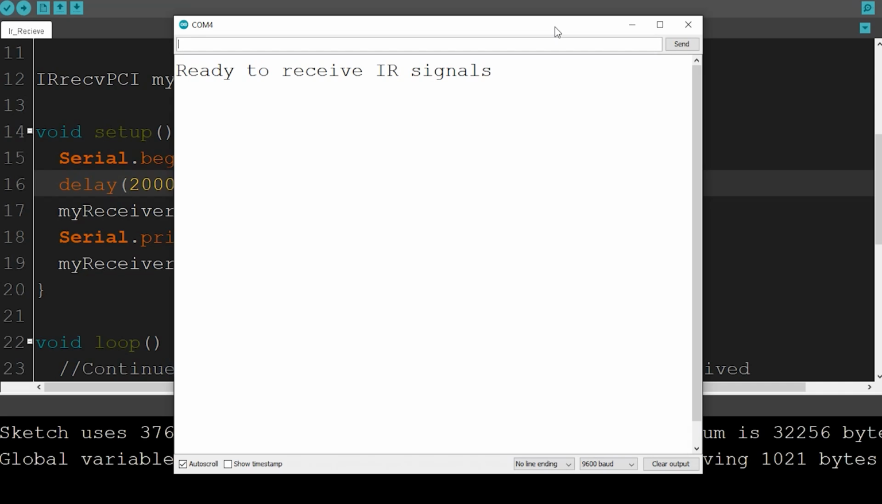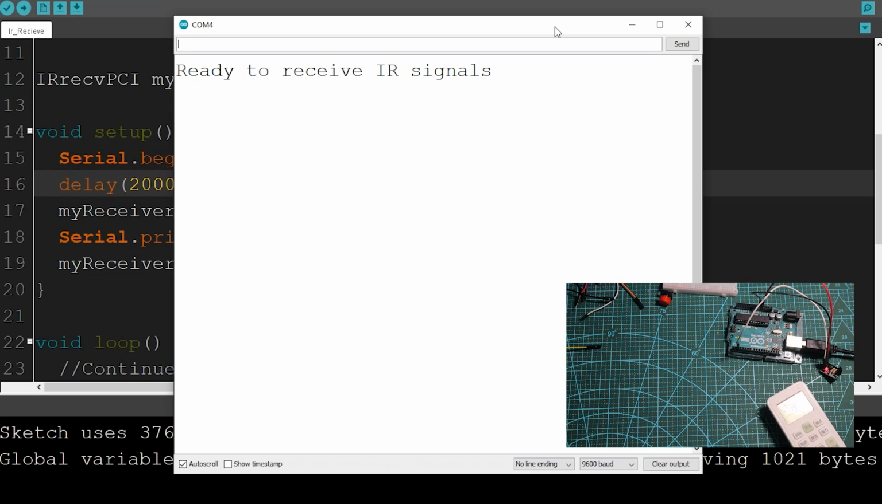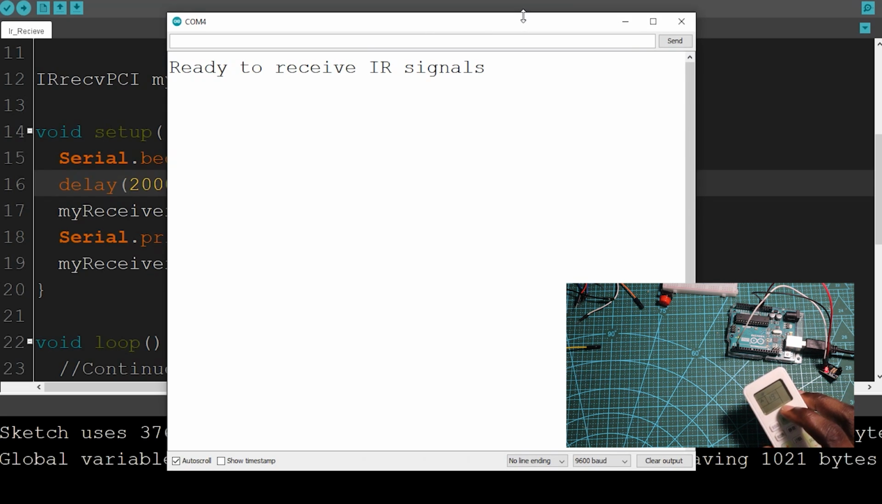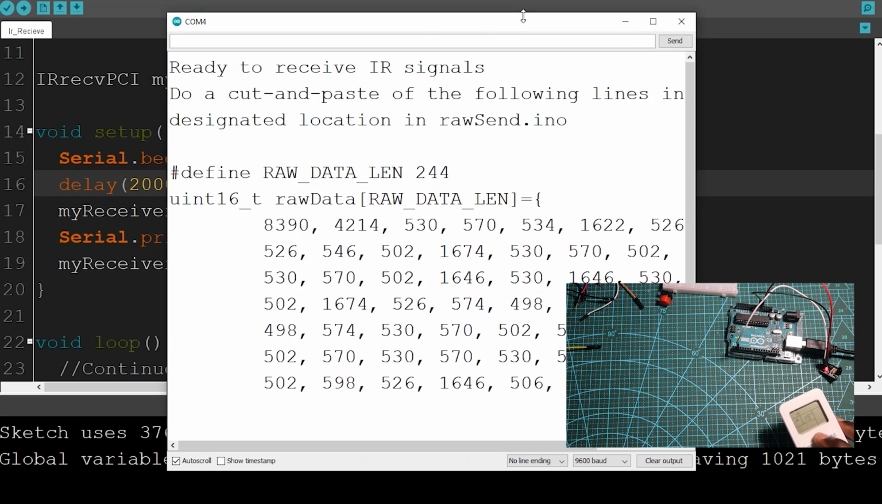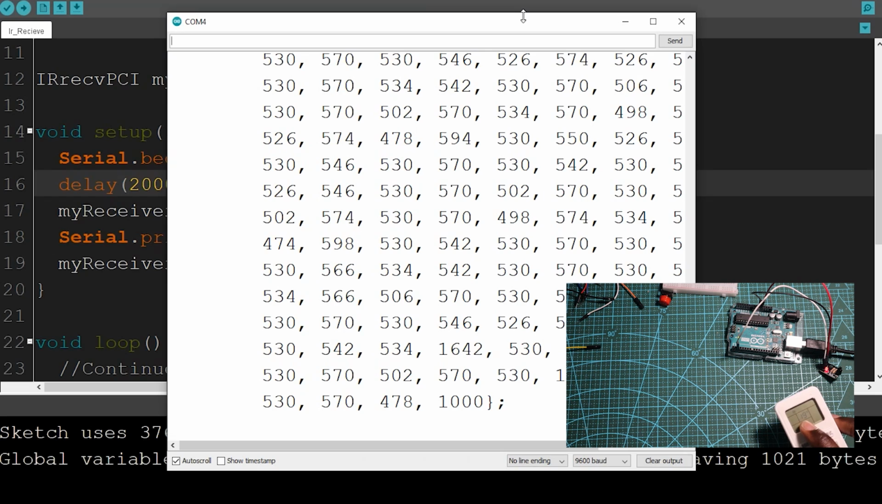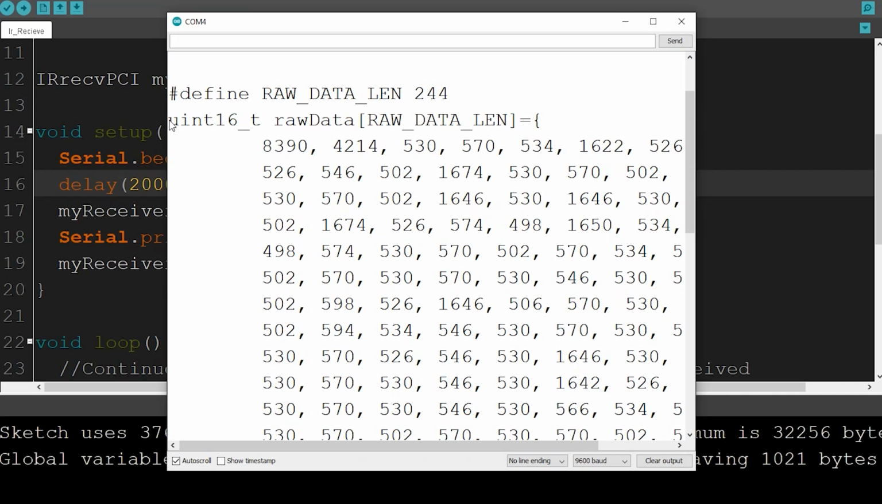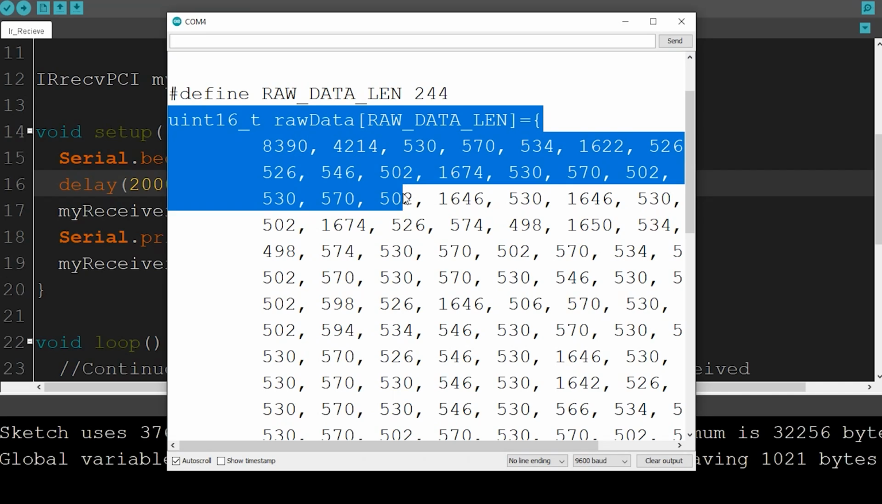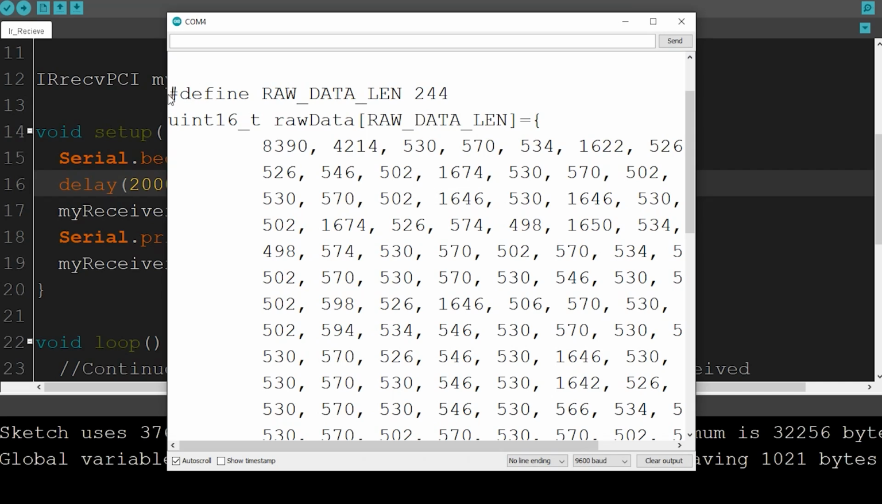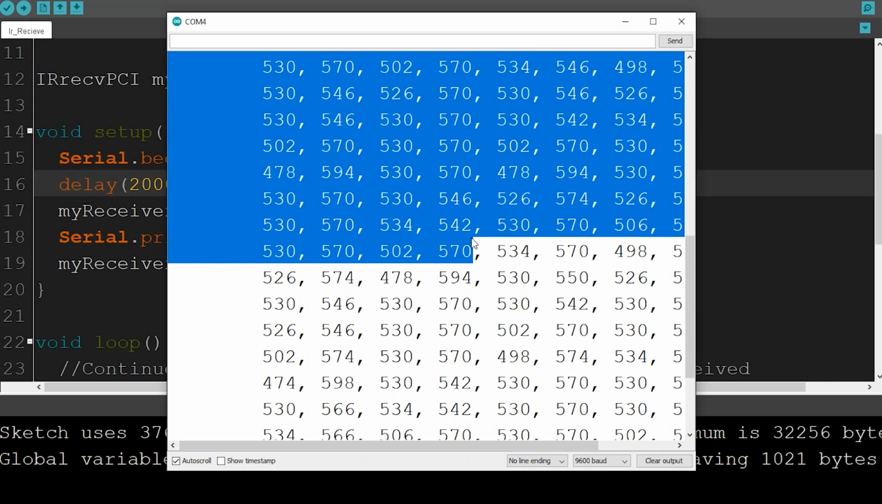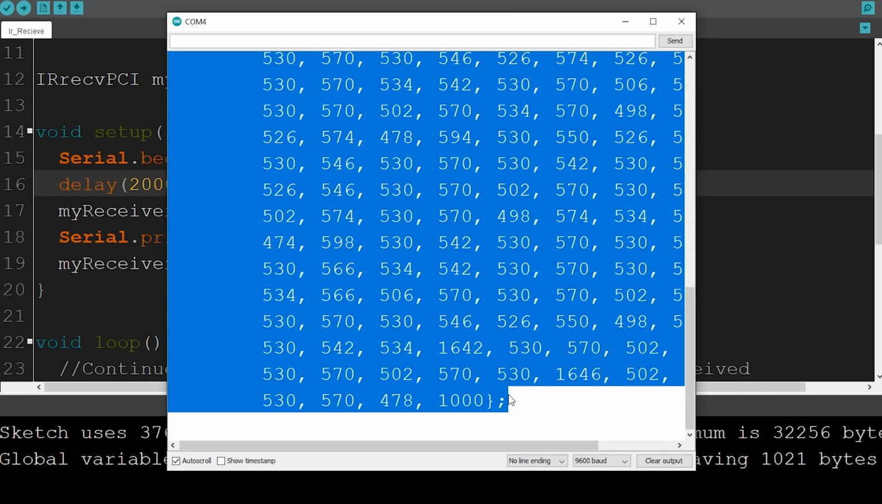So, my code is already uploaded onto my Arduino board, and now let me get the first code I want from my remote. You see, when I press the button for turning on the air conditioner, I get this array of numbers on my serial monitor. Now, what I'm gonna do is copy this code on Notepad and save it. Do the same with yours, because we'll need it to use in another Arduino code.